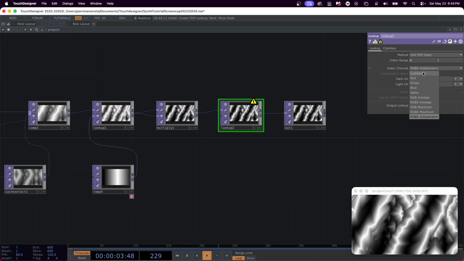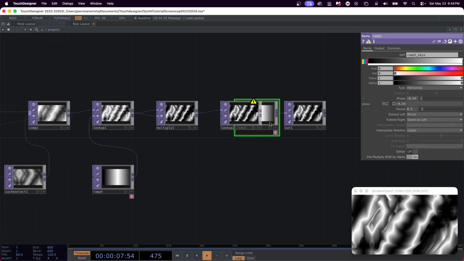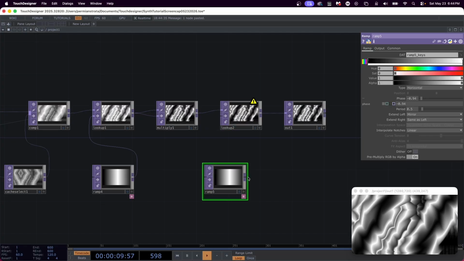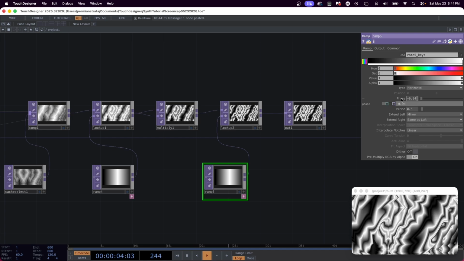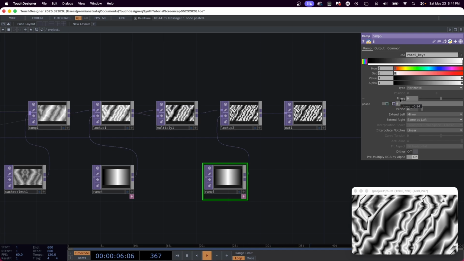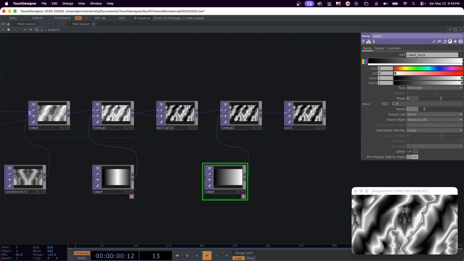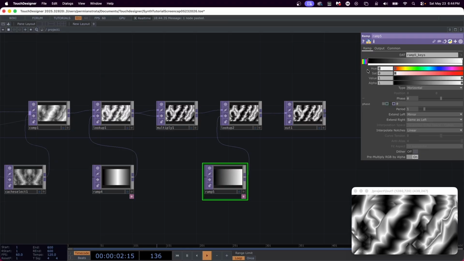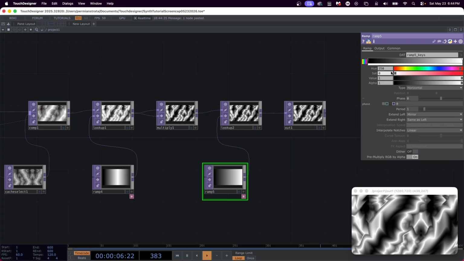Set index channel to luminance. Copy and paste ramp 4. Connect ramp 5 to the second input of lookup 2. Set phase to 0. And set period to 1. Finally, define the ramp's colors by adding and modifying points on the gradient. You can choose whatever colors you want, but here are the ones that I chose.